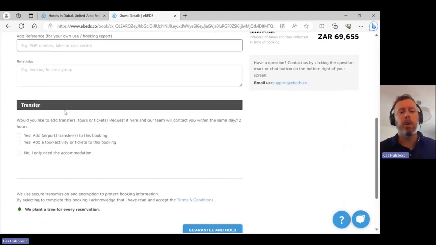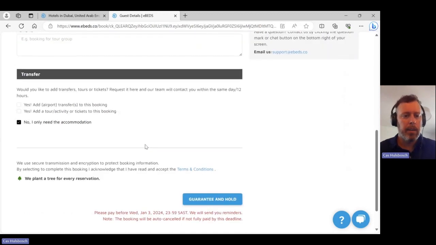And then at the bottom here, we actually have a transfer option. We don't show live transfer availability on eBEDS at the moment, just because we work with a number of different transfer suppliers, but you can request it here. So it literally says, if you do need a transfer, just click yes, add the request to the booking, and add a tour activity to the booking. That means that the eBEDS team will get back to you with a quote or just to find out more information on exactly what you need. But then we'll be in communication with you once the booking is completed. I'm just going to leave it out for now. I'm going to say no, I only need the accommodation.